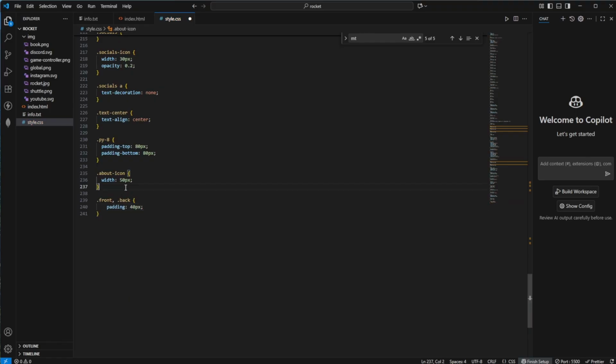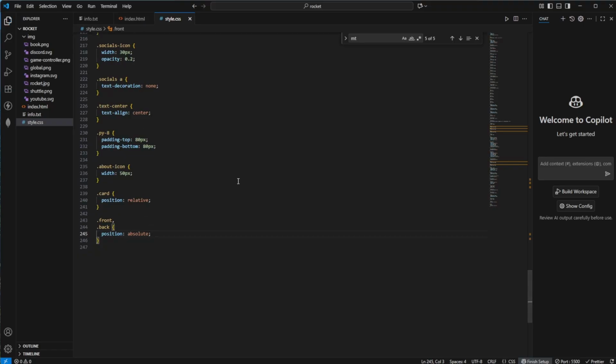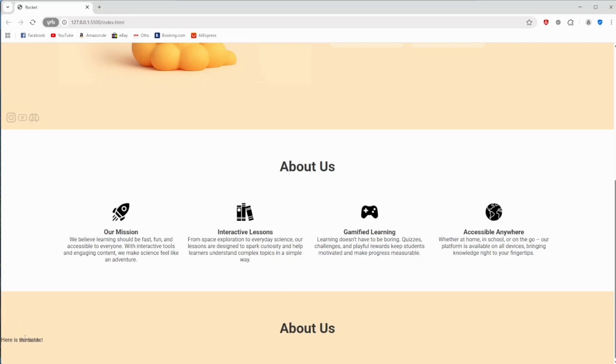We're also going to use on our .card a position of relative. On our front and our back, we are going to use a position of absolute. And right here, we're going to save this one, and we'll take a look. So we basically have this text, and this text basically overlaps.